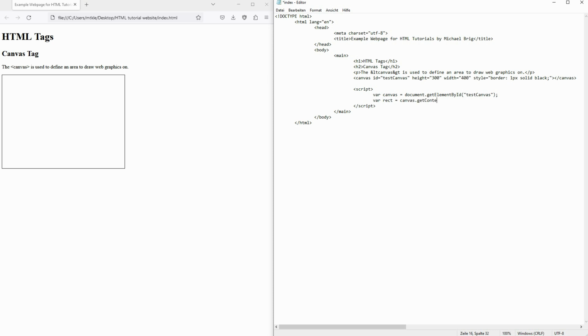Going to be 2D. And let me just make that red. So use a simple fill style, set to red. And now I have to give it a size so that we can actually see it. So I'll use fill rect. And it has 4 numbers. The first 2 are for the position. The other ones are for width and height.